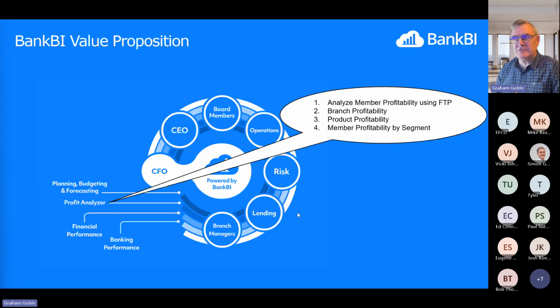And the Profit Analyzer, as I said, allows us to apply the FTP to give us an alternative view of branch and product and member profitability. You still, of course, have your accounting and your gross accounting at the consolidated credit union level, and you can still obviously see those balance sheets and income statements at that gross level by branch. But what this module will allow you to do is to take a different view of profitability based on applying that funds transfer pricing methodology that I described.